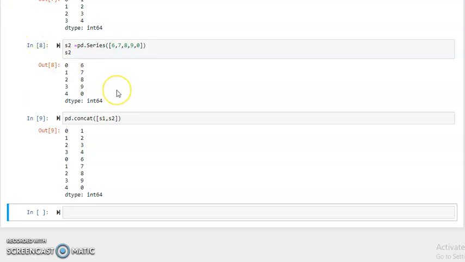Now after creating two series and concatenating s1 and s2, we create a data frame and try to concat two data frames. First, we need to create a data frame. We have many methods to create a data frame, and you can see my video on this topic, how to create a data frame. Here we use only the dictionary method. So to create a data frame, we simply write pd.DataFrame.